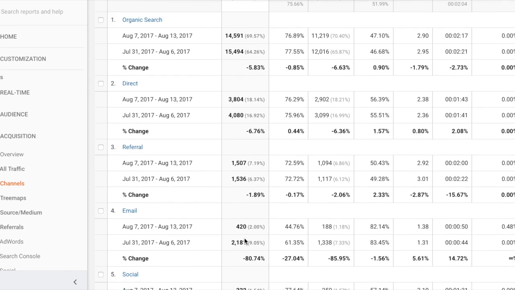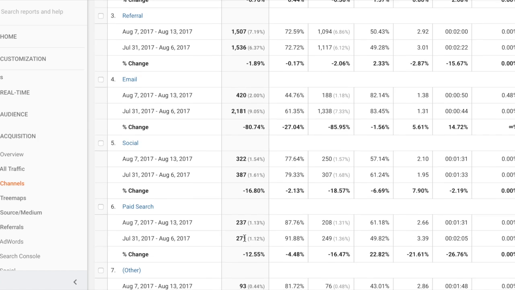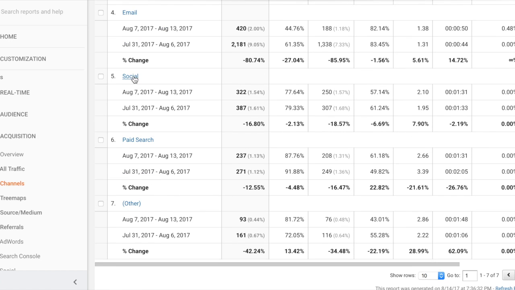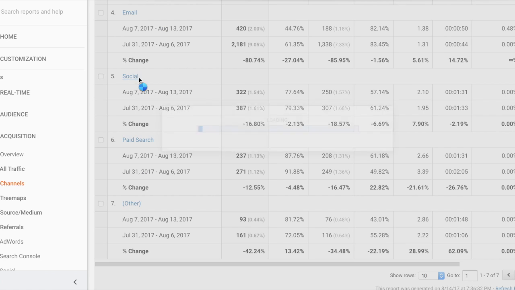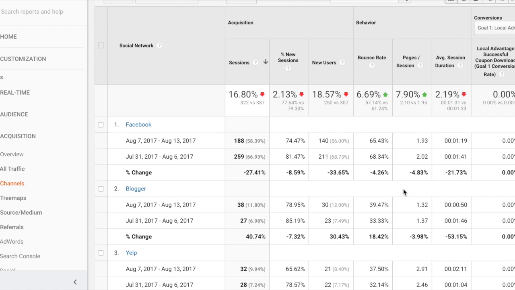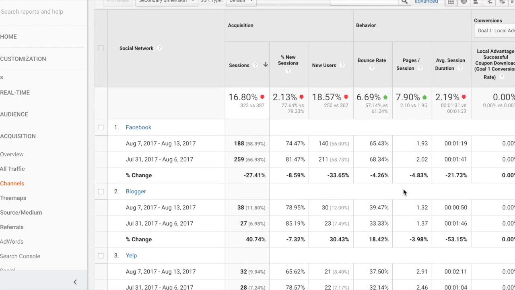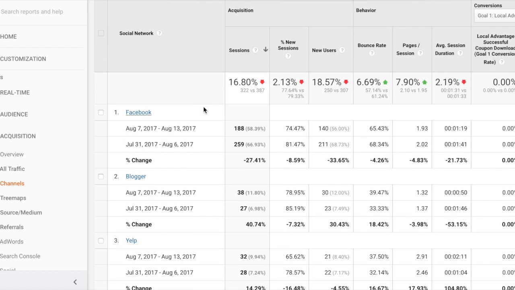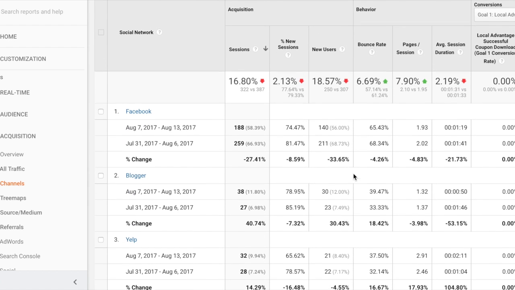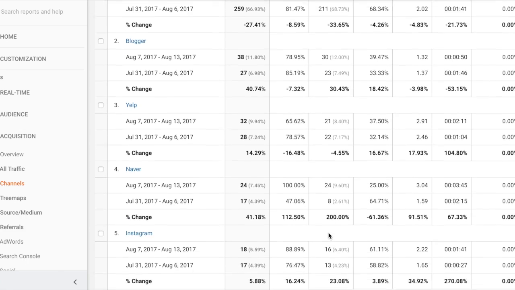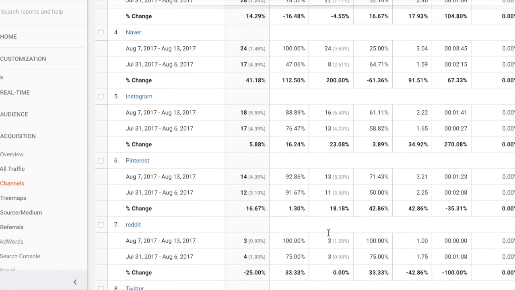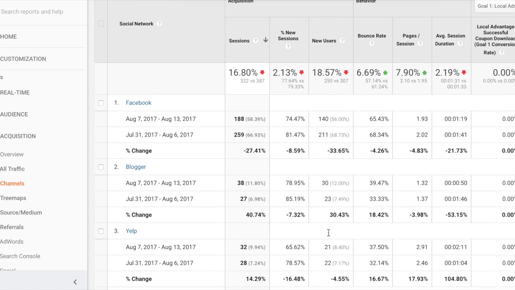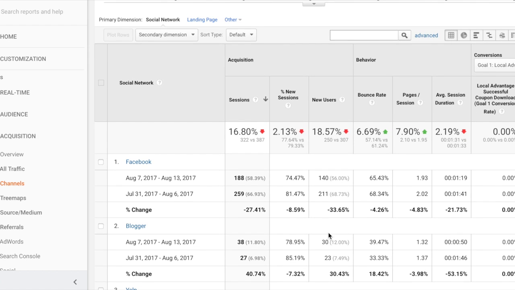If I wanted to know just how much social traffic we were getting, what I would do then is click on this social button, and it's going to drill down into the social overview of the traffic for each week. So now I can see how much traffic Facebook generated, how much Blogger, Yelp, Naver, Instagram, etc. And this is just for a week. So really good information here.